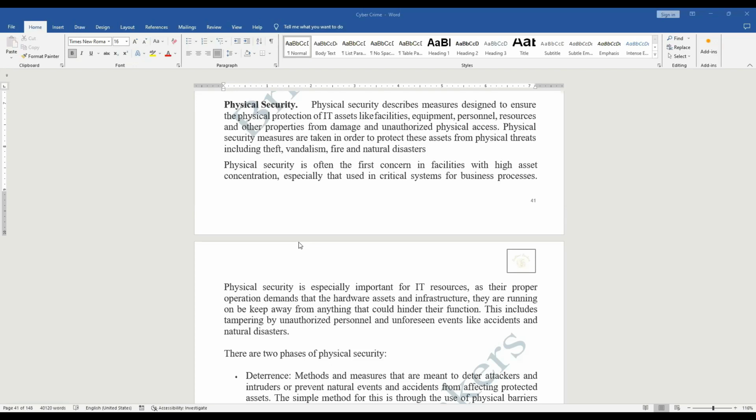Physical security is especially important for IT resources, for their proper operation and for protecting the hardware assets and infrastructure that are running, keeping away anything that could hinder their function. This includes tampering by unauthorized personnel and unforeseen events like accidents and natural disasters. Physical security mainly exists to protect the IT assets.